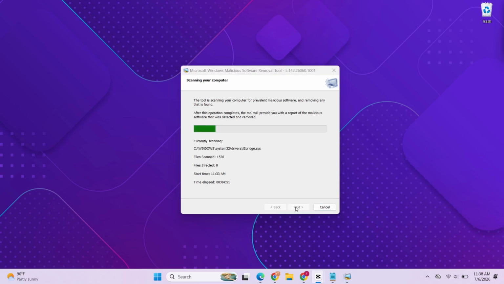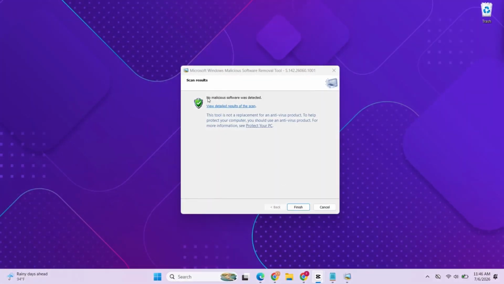Just let it finish. When the scan finishes, you'll see the results. If nothing suspicious is found, that's great, your PC appears to be clean. If the tool detects any malicious software, Windows will remove it automatically, so you won't have to deal with it yourself.